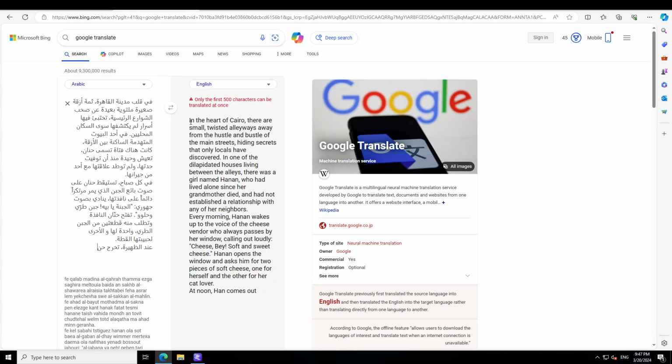Okay, there you go. So in the heart of Cairo, there are small twisted alleyways away from the hustle and bustle of Main Street. And then you can see that there's a girl character, Hanan, who had lived alone since her grandmother died. Amazing stuff. I wish I could read it all, but it looks really good. Okay, let's see some sort of scientific explanation of some task.